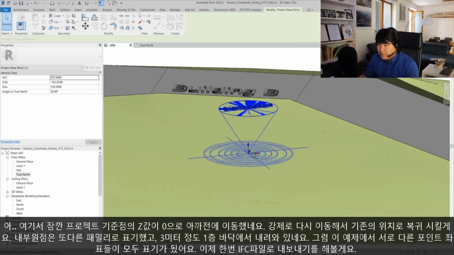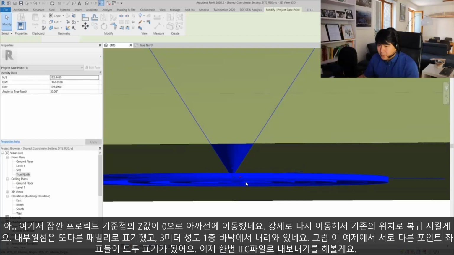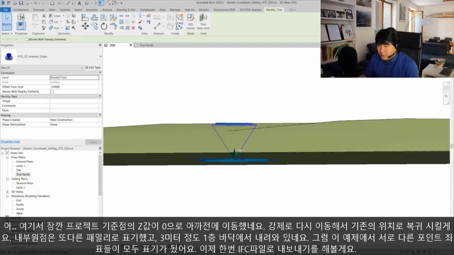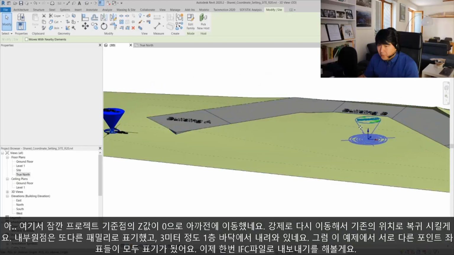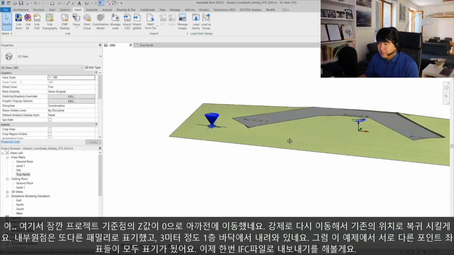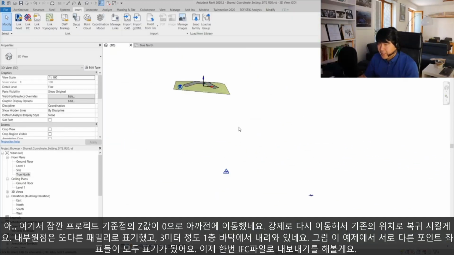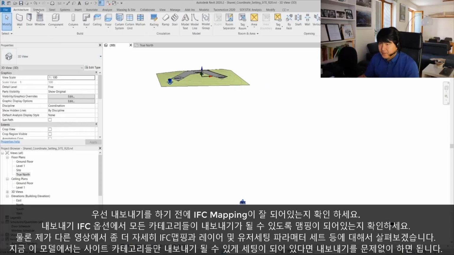And the internal origin point is indicated here, which is about -3 meters from the reference ground floor. So we have all different positions to demonstrate in the IFC export. Now it's time to export the IFC file. Just make sure when you export IFC, your mapping is set correctly.